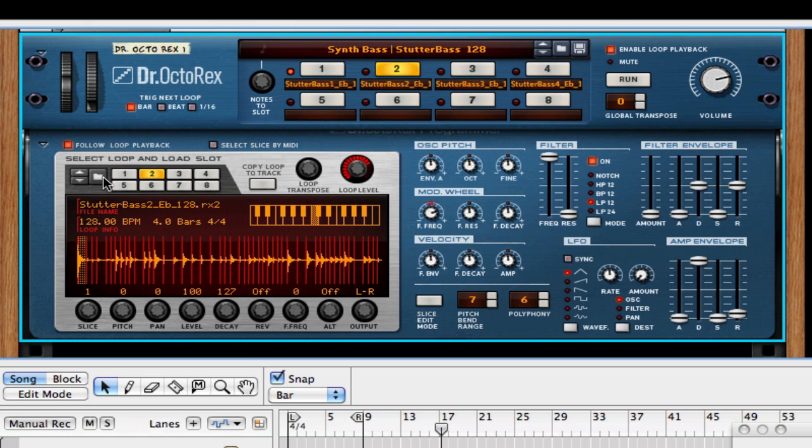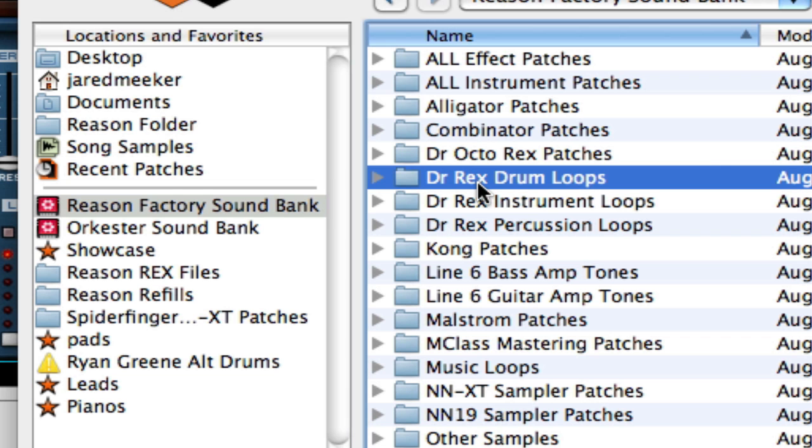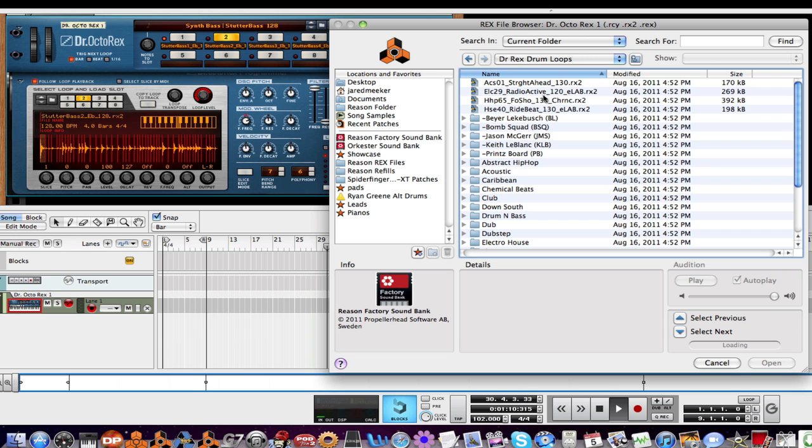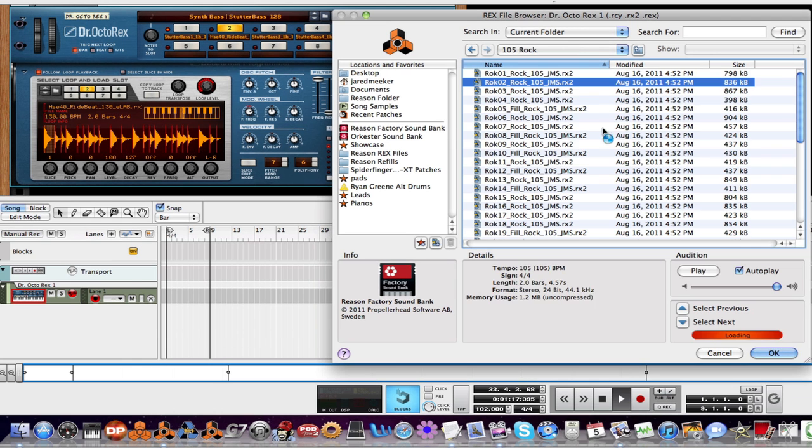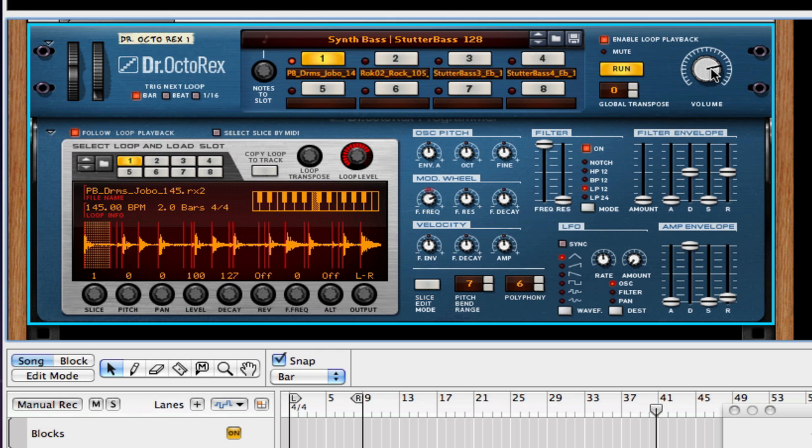In the Reason Factory Sound Bank, below the Dr. OctoRex patches, you have Dr. OctoRex drum loops, instrument loops, and percussion loops. So let's start out and go into the OctoRex drum loops. And we can sort of customize an OctoRex patch now by loading in a bunch of loops that we like. When I'm triggering this, I can select either for the new loop to start at the next bar, or for it to be cued for the next beat or the next 16th note. This allows you to cue different loops to become something entirely new.